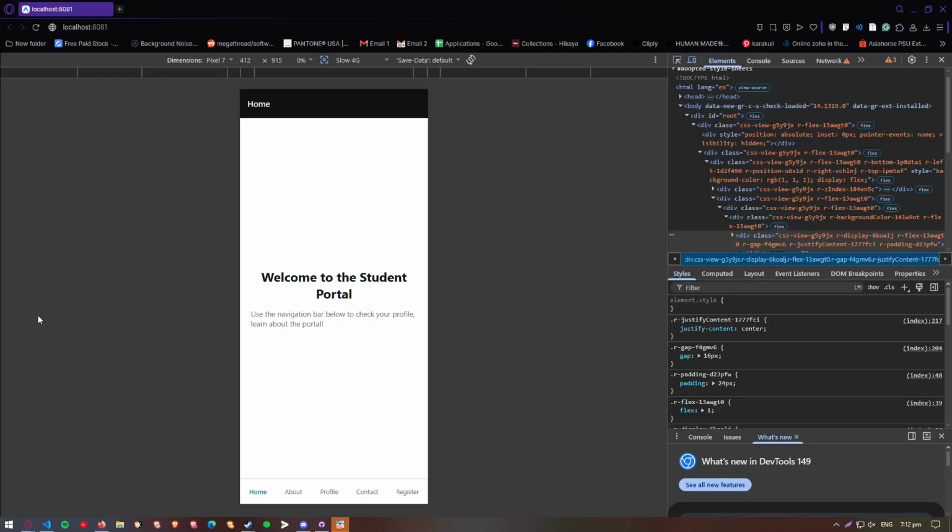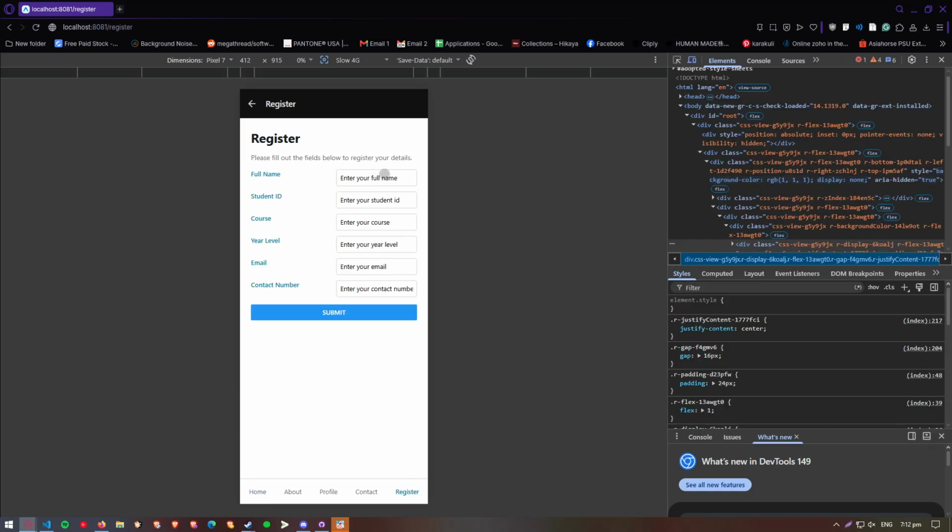Hi, so this is the student registration application. I guess this is a continuation of the student portal, because it's just a modified version of the student portal. First is the home screen. You can ignore that one. Let's just head straight to register.